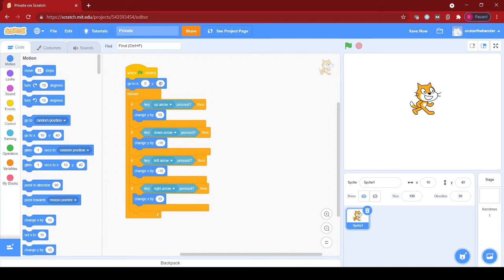0, 0. Then it will go to the middle. Then we can move the player around again. This is the first way you can do it.